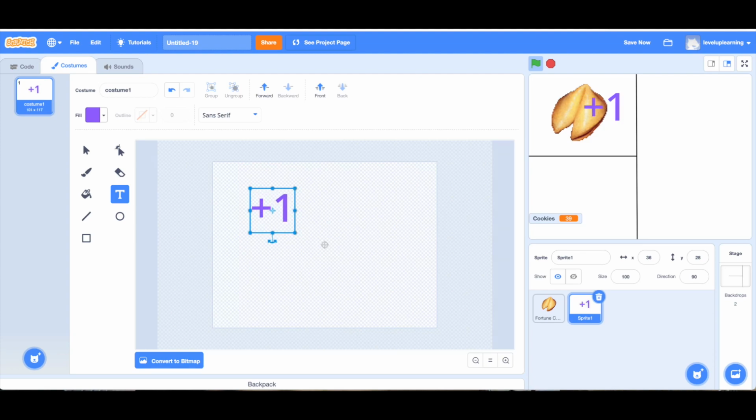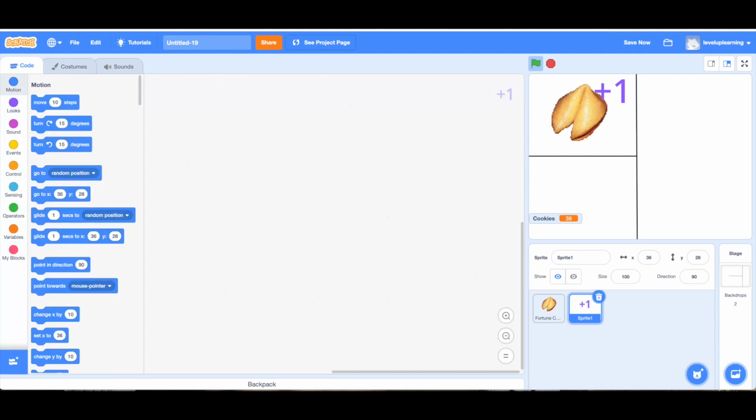Alright, so we have this +1 that shows up. We'll actually make it just a little bit smaller. Kind of move it around. Cool. And now what we want to do for that +1, we want to increase the scale, but we want to give it what's called a ghost effect. So I'm going to come in here and get out of the costume.